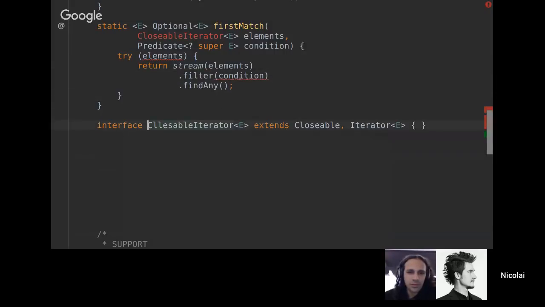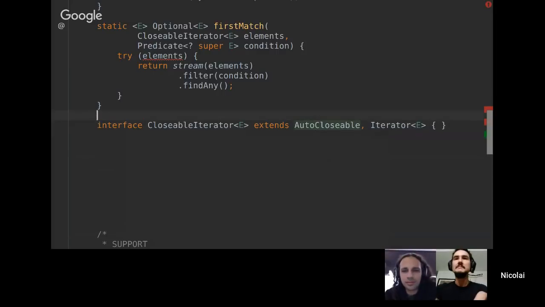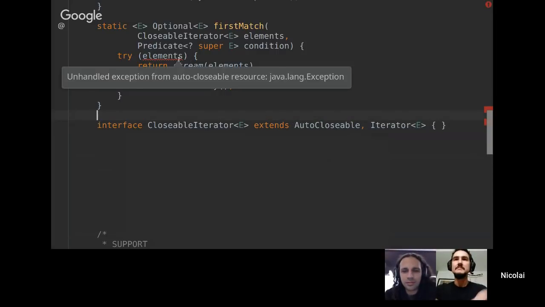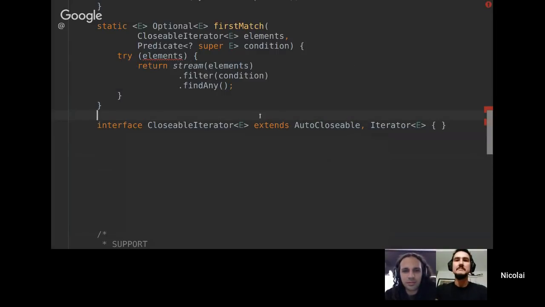okay. Never seen me live code? Let me tell you, I'm going to make a lot of typos. I'm not even sure whether it's Closeable like this, right? Yes. Okay, great. Great. Now this. Okay, this works now.